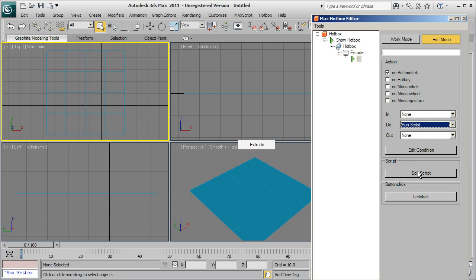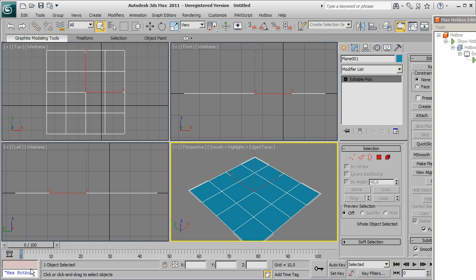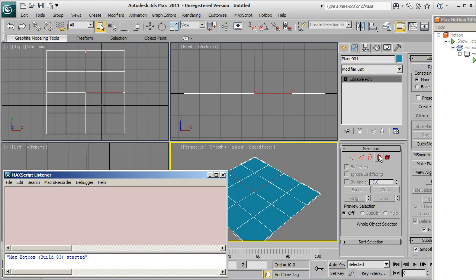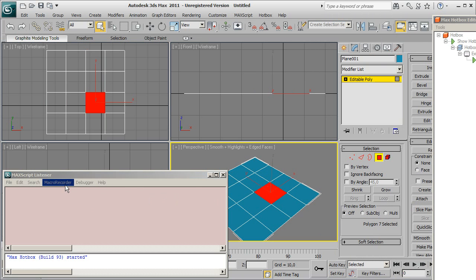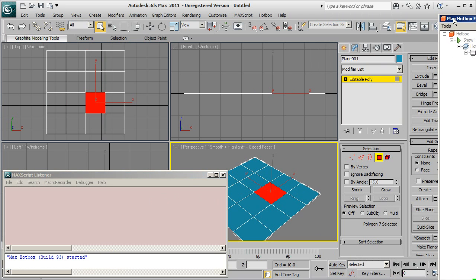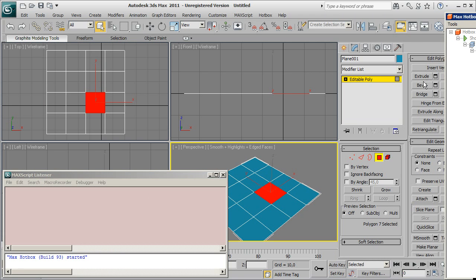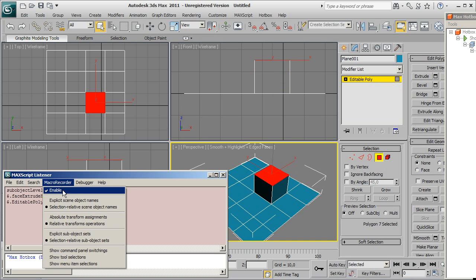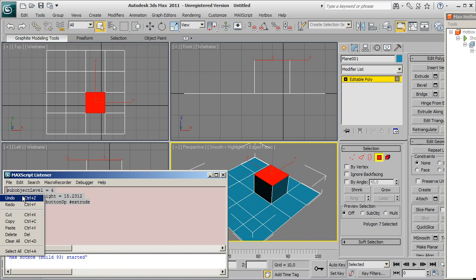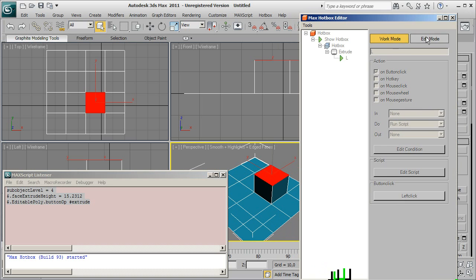So I'm just gonna catch the extrude event. So I'm gonna enable our macro recorder over here, and now we're gonna perform. First gonna switch to the poly mode, so subobject level is 4, and I'm gonna extrude. Alright. Now these are the commands that I need to use, and I can copy paste this in our script.